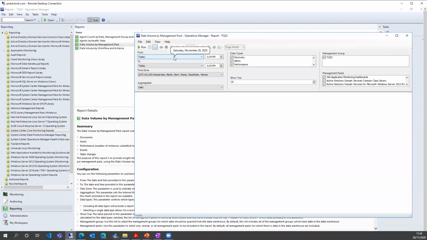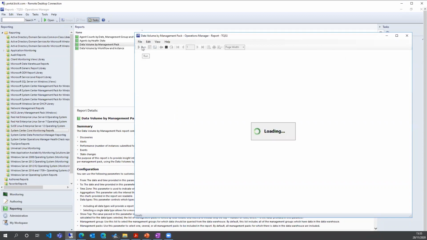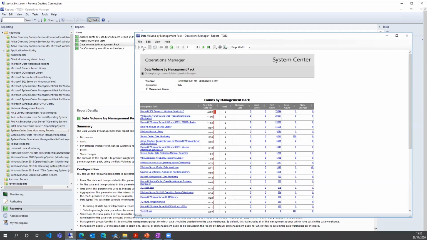So what I do is I want to select from yesterday to today, because I don't want to see very high numbers. I just want to have that. I will select a top 30 management packs to show, and I click run. Now I wait for a little bit for it to display. All right, so we have it here.